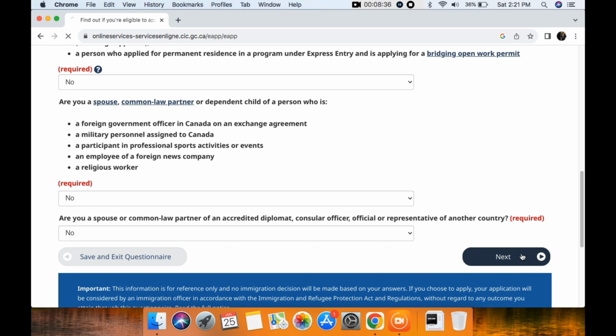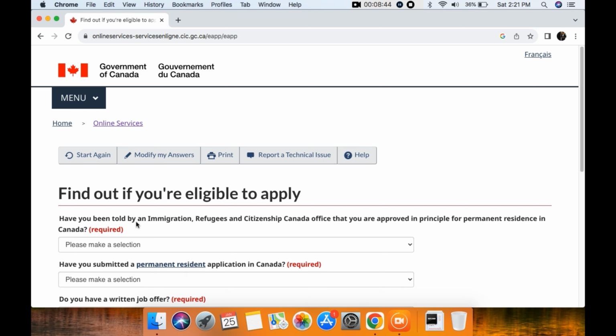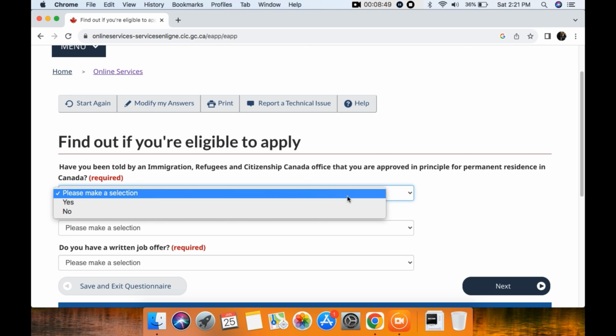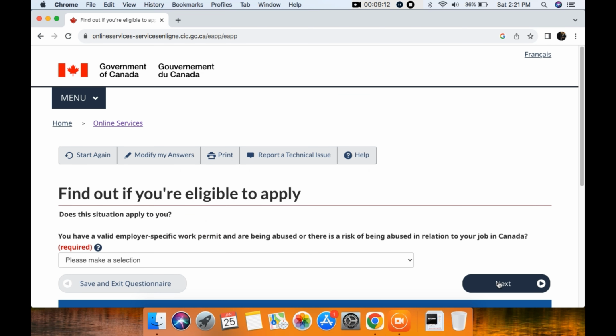So let's go on to the next screen. Are you a spouse or common law partner? No. Have you been told by an Immigration, Refugees and Citizenship Canada office that you are approved in principle? No. Have you submitted? No. Do you have a written job offer? No. These questions are very simple. Like, have you submitted a permanent resident application in Canada? Do you have a written job offer? This means, do you have an LMIA? I don't have either of these, so I will select no and go on to the next screen.